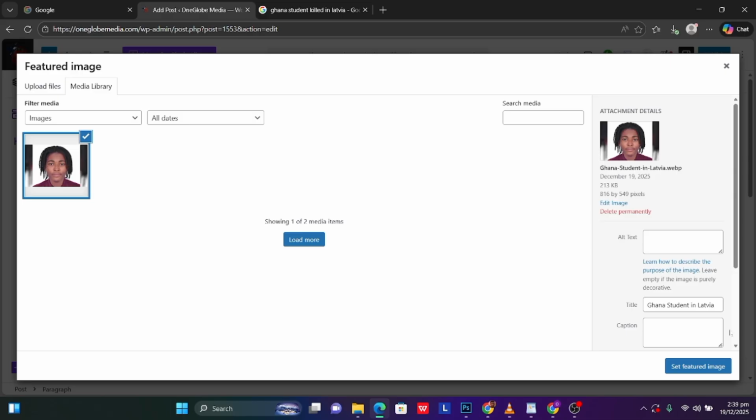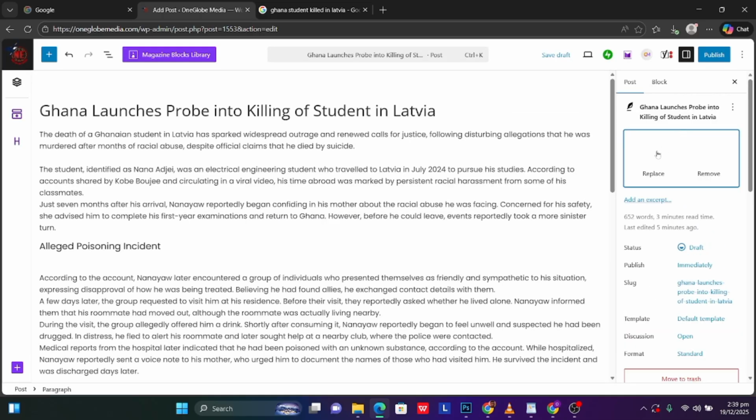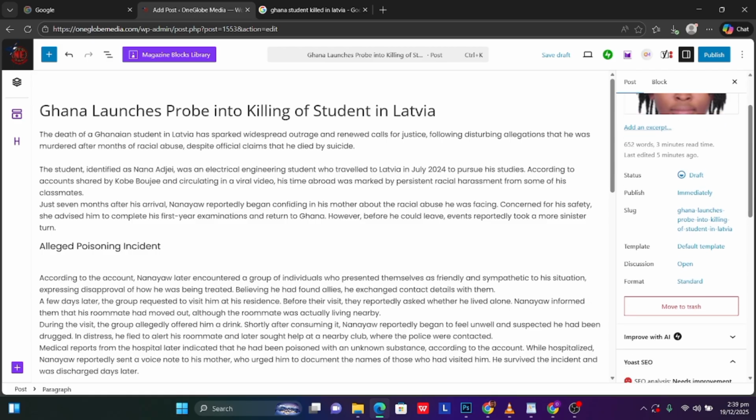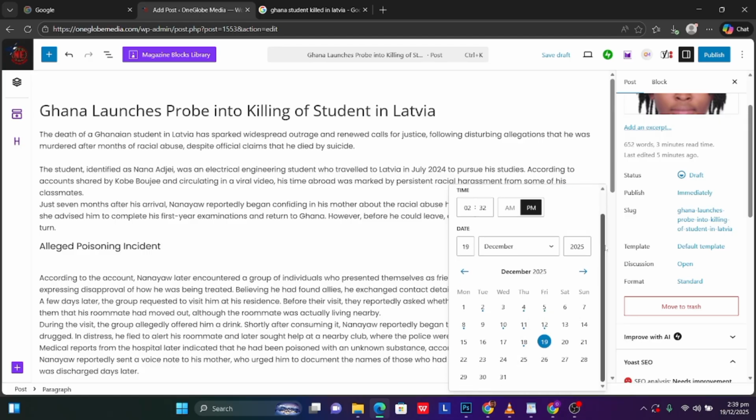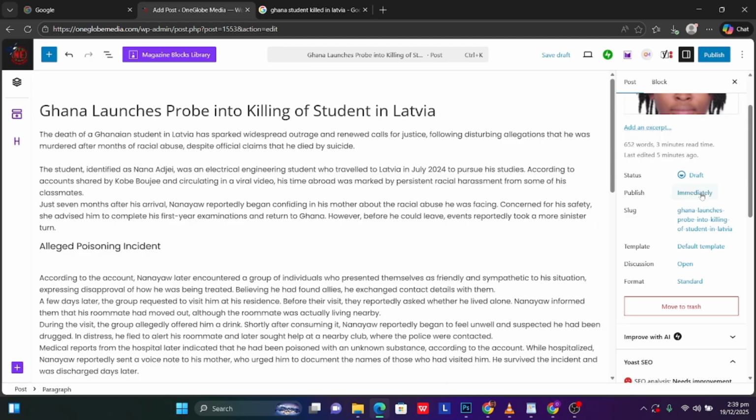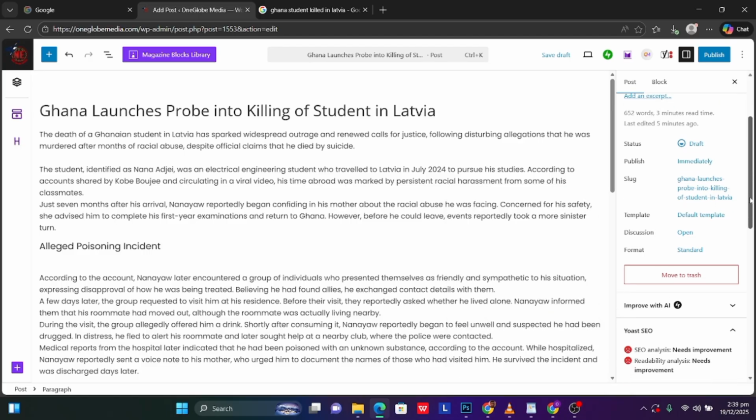Now that we have the picture uploaded, that appears here, this is going to be our featured image on the website, on the article. So let's take a look at this. I can decide to publish immediately, or I can decide to schedule the publication for a certain day or time. Alright, but for this one, I'll publish it immediately.